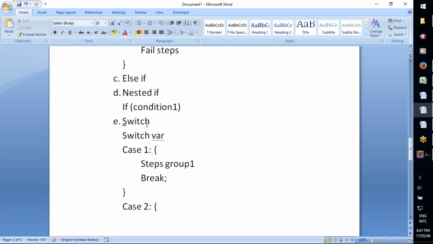So the switch statement is a very good alternative to replace else if statements in your program. It is always a good practice to use a switch statement wherever possible to replace if conditions in the program. It is always better to use a switch statement rather than if conditions. So this is always the best practice.